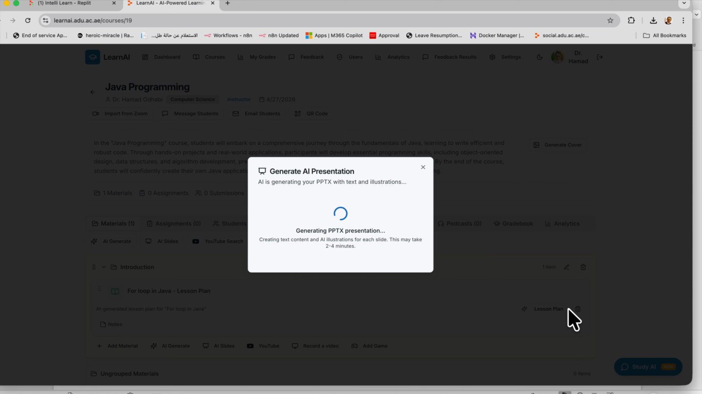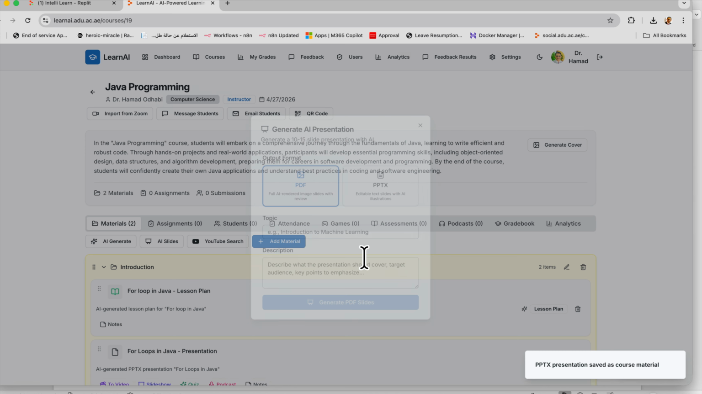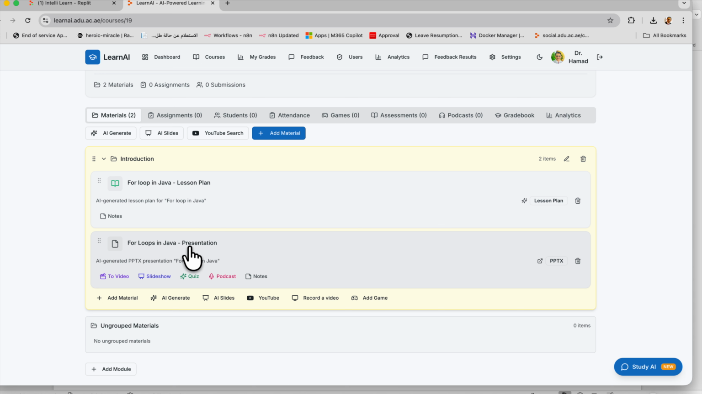Good. Just buying time. Done. It's done. Of course, you can download it if you want, but if you put it there, now this is the presentation. You notice there are things attached to it. One is you convert it to a video. You can convert it to a slideshow. You can make it a quiz. I don't like the video. The slideshow does the same thing as the video and much better. So don't use the video.